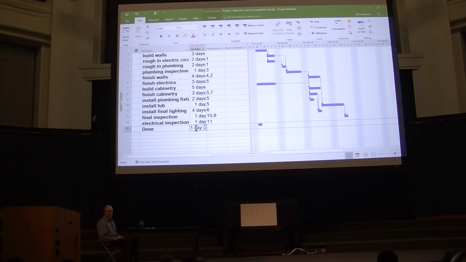Now, being done doesn't take a day. Being done, in fact, is a milestone. So what we do is we drop the number of days down to 0, and what we get is that little diamond thing. Okay, that's a milestone. The milestone being done comes after we've done the electrical inspection and after the final inspection. So in other words, after everything's finished, we're done, and that's how long our project's going to take.